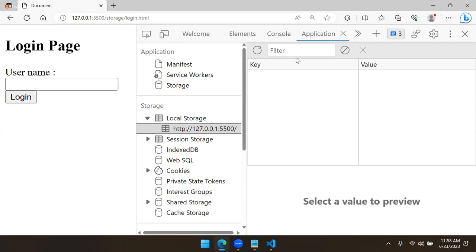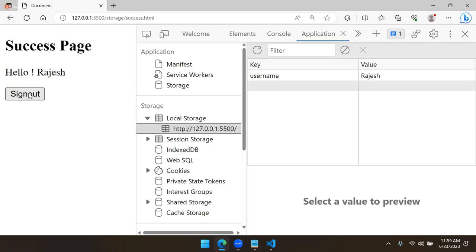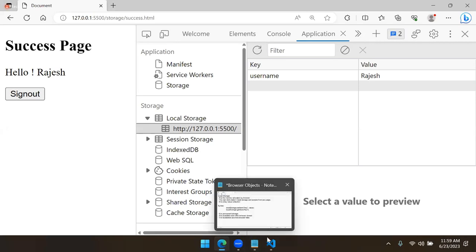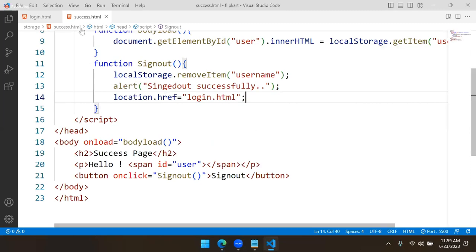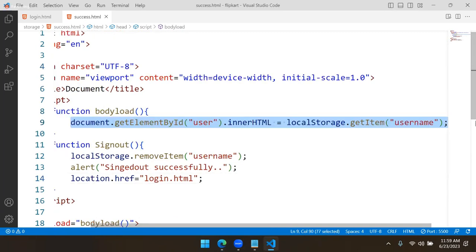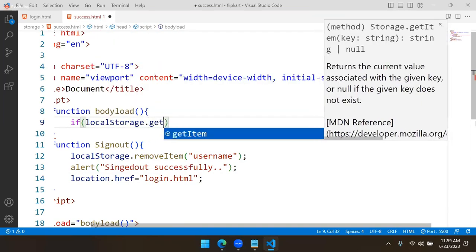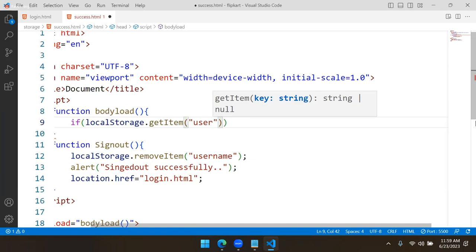Right? That means what we will do is, here I'm entering some name, login, it will get that name and display. Now, what we will do is, we will write a logic on body load. In the success page, on body load, we will write a logic. Logic is nothing but if local storage dot get item, user name. And see what it is returning. It is returning string or null. Null means if it is not there.